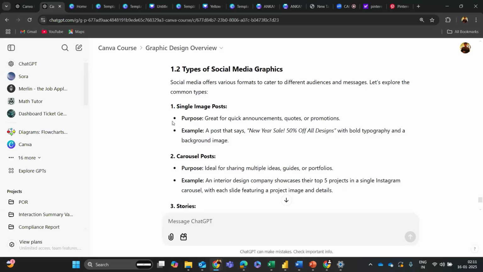The first point is single image post. The purpose is great for quick announcements, quotes, or promotions. As an example, a post that says New Year sale 50% off all designs with bold typography and a background image. Second point is carousel post.